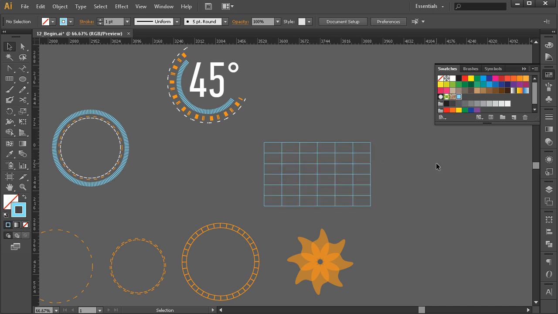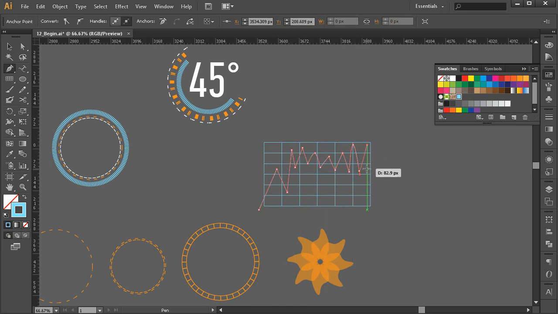And now what I want to do is create a line that's going to track along that grid. Now I could just come in here with the pen tool, grab the pen tool, and start clicking and making different shapes like this. But you can see that that looks kind of fake. It doesn't really look like a real graph.